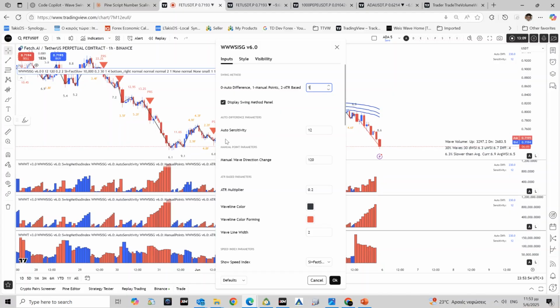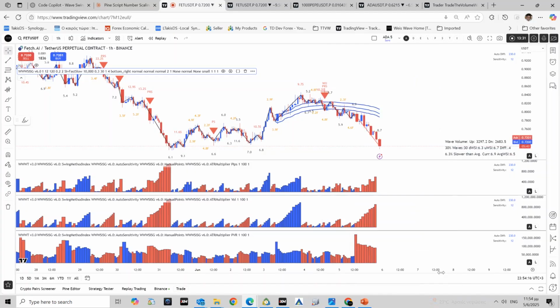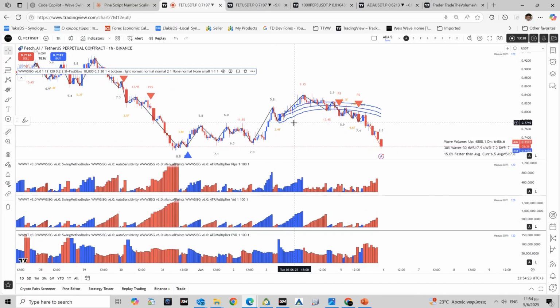On the manual section I will choose the wave difference. The auto wave says here that the change direction is at 230. If I go below 230, I will get many more waves than what I have here. So let me go to 120. Okay, less waves. But all the indicators have changed to manual and 120.